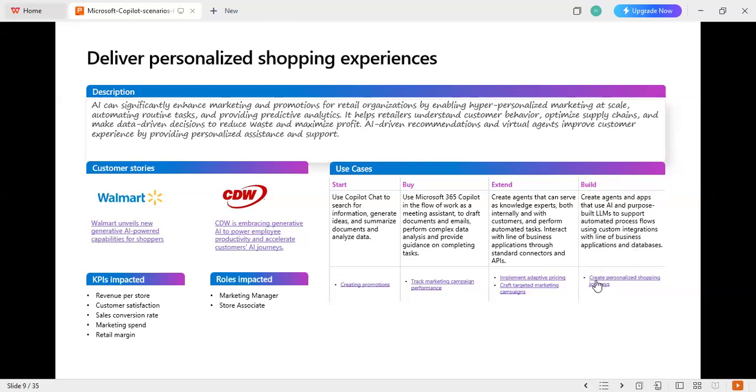So it says here, once you have done that, you can ask it to create personalized shopping journeys. With the extend, you can implement adaptive pricing or create targeted marketing campaigns. With the buy, you can track marketing campaign performance. So in here, if maybe you have the 365 Copilot, you can just send that file to the Copilot and say, okay, based on my store's performance, can you track my marketing campaign performance for me? And it will give you information based on the file that you have given.